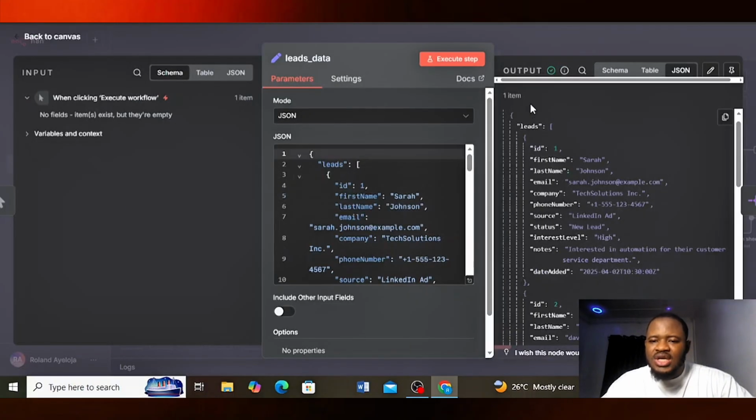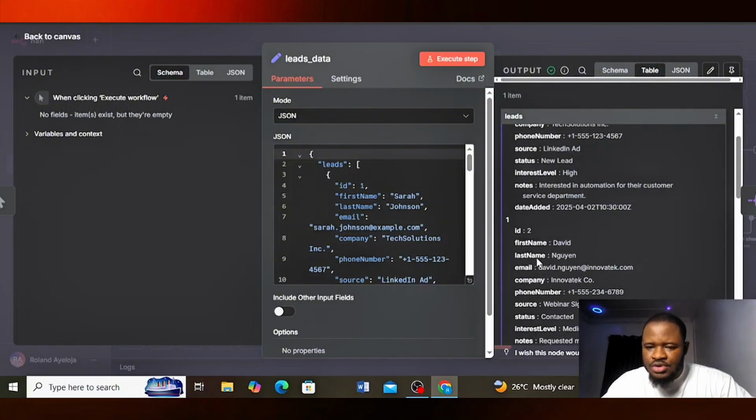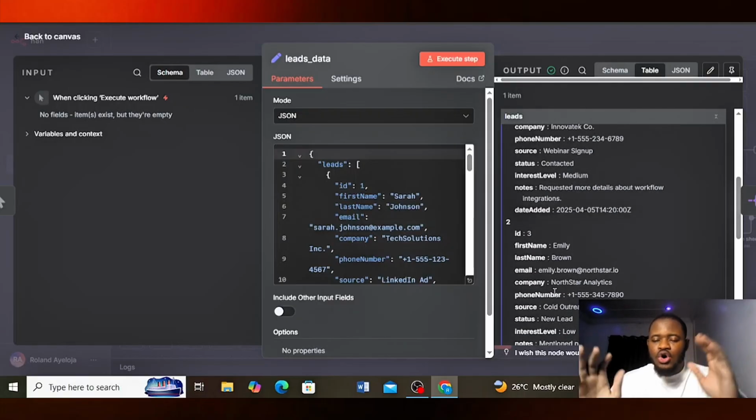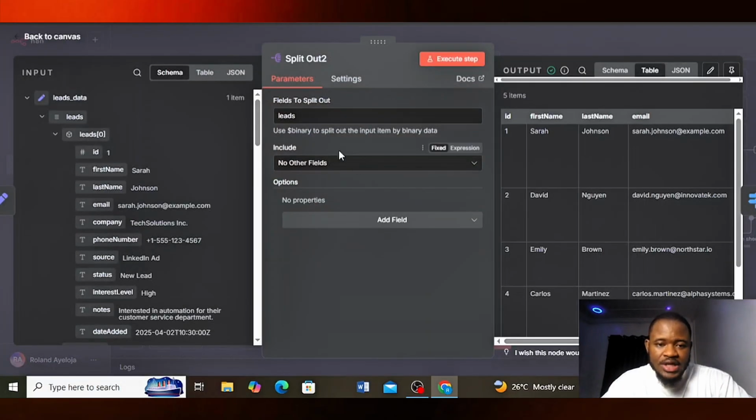So let's say I want them to be separated. In the table view, we have leads, and in that I have the first lead's information, the second lead's information, the third lead's information, all together in a particular list. I want to separate that so that each item, or each lead, is standing on its own. What I'm going to use is the split out node.